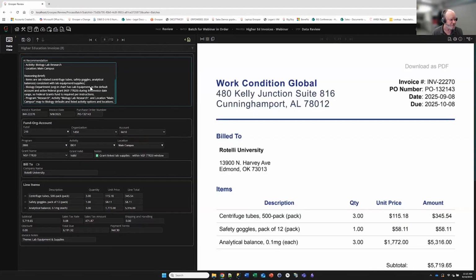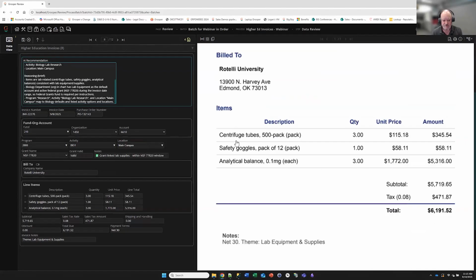So I'm going to get down here to my reasoning and make sure, okay, the items are lab related. Okay, those look to be lab related items. Great. And biology department, that makes sense. And program research, that makes sense. Okay, so everything looks sane. I don't smell anything funny.